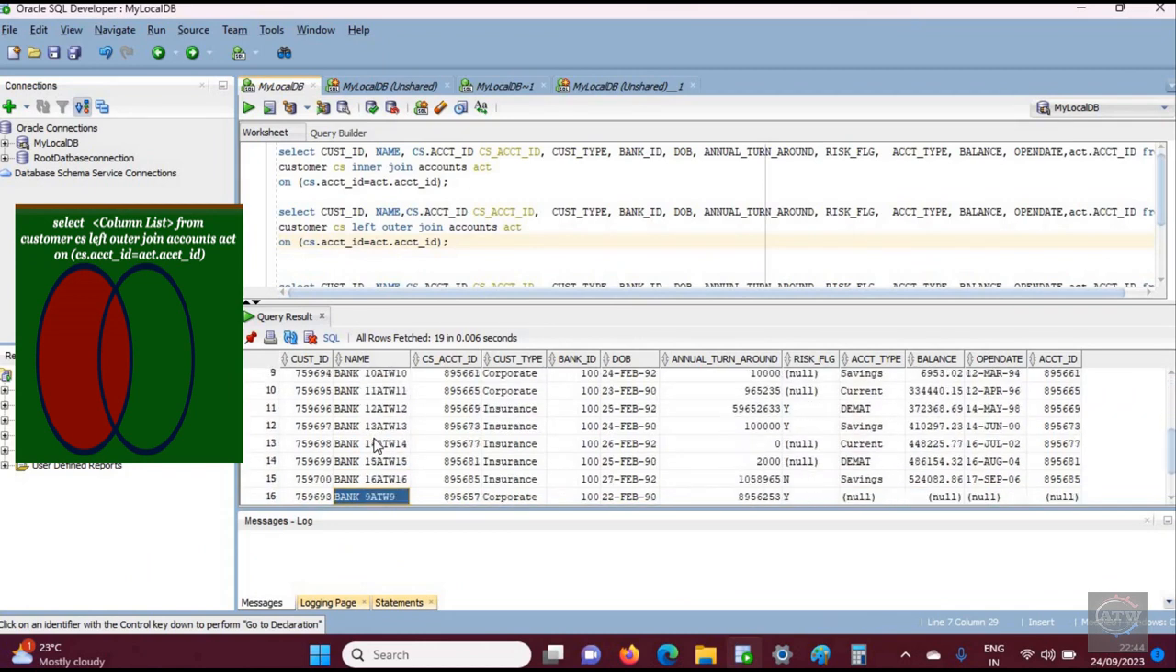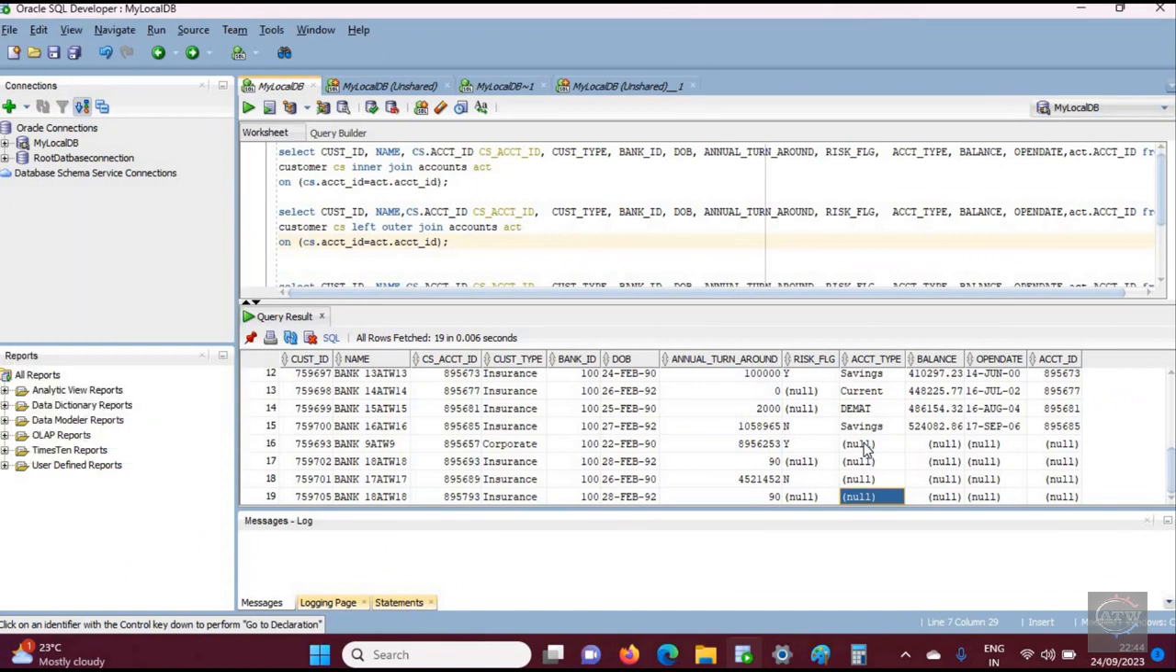And if you see in the account table, for these 4 customers, we don't have an account in the account table. That's why, if you see, all are null. All the values from the customer table are pulled and only the matching values from the account table are pulled. The remaining values are populated as null, because we don't have a matching account ID.